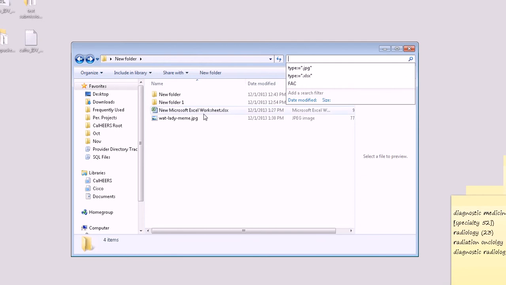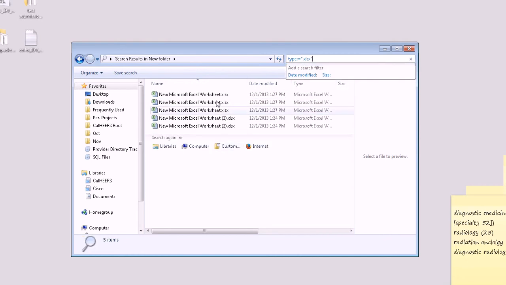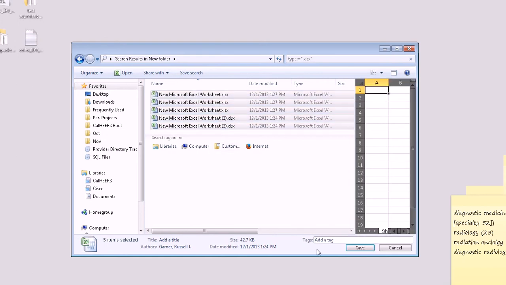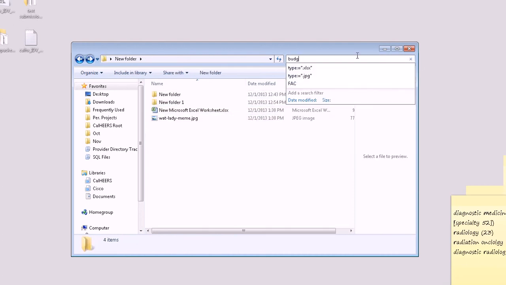Or, let's say I've got Excel worksheets. I've got these two folders here. Both of these have Excel worksheets in them. And let's say that they're all supposed to be budget. So I pull up type Excel, and then I want to tag all of these as budget. Okay. And then I save. Now all of these are budget. And now I can, again, search for budget.